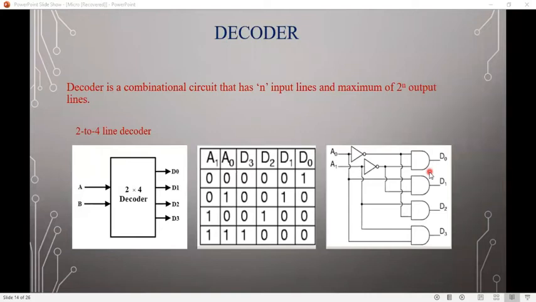Decoder. A decoder is a combinational circuit that has n input lines and a maximum of 2 to the power n output lines. 2 to 4 line decoder. Let the 2 to 4 line decoder have two inputs. The block diagram of the 2 to 4 line decoder is shown in the following figure. The truth table of the 2 to 4 line decoder is shown below. Each output has one product term, so there are four product terms in total. We can implement these four product terms by using four AND gates. The circuit diagram of the 2 to 4 line decoder is shown in the following figure.